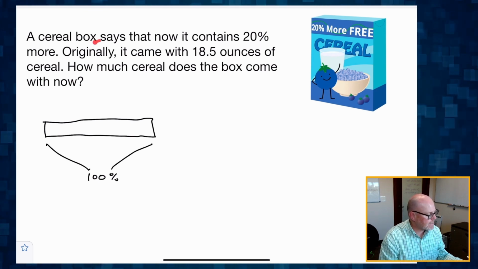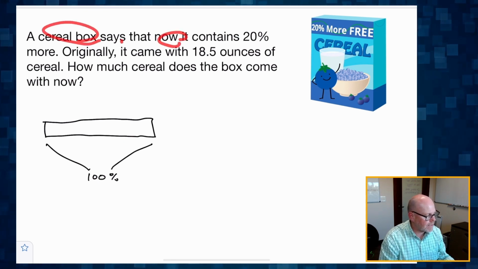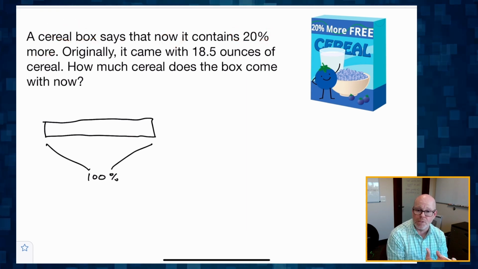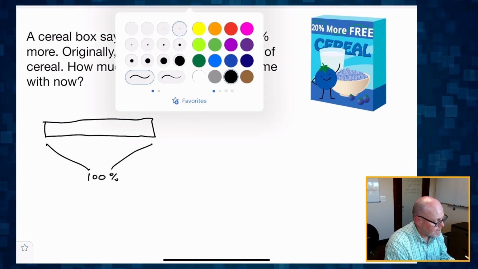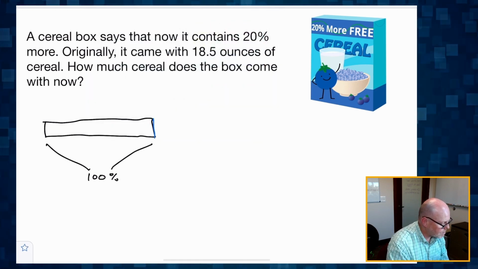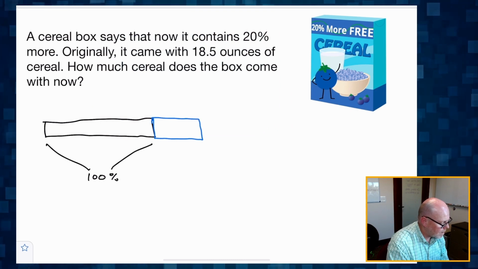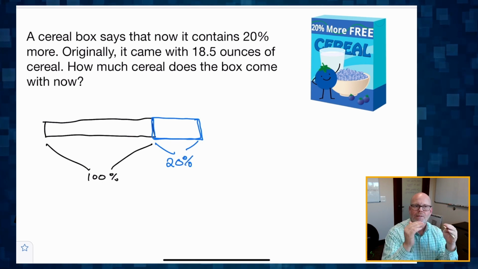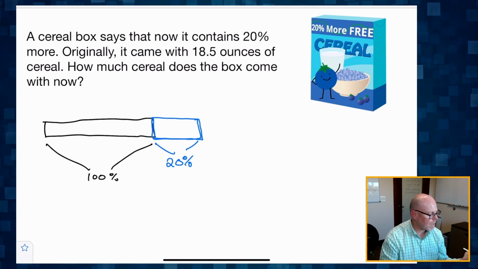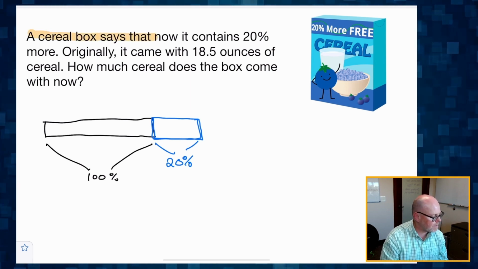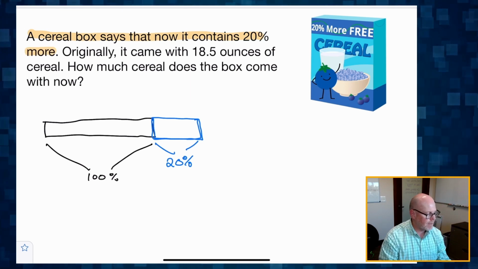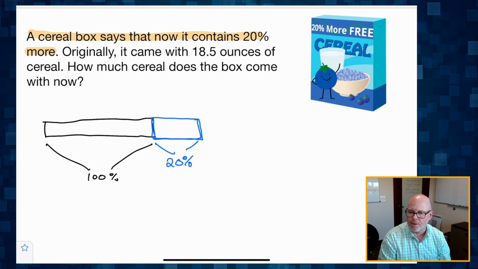So it says a cereal box now contains 20% more, which means it no longer has just 100%. That cereal box now has 20% more. So I'm just going to draw a little piece and say it now has an extra 20% in the box. All right, so I took care of that first part.